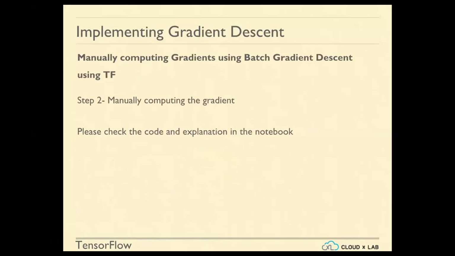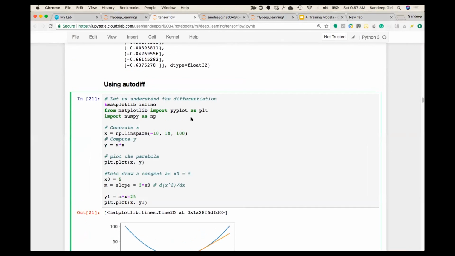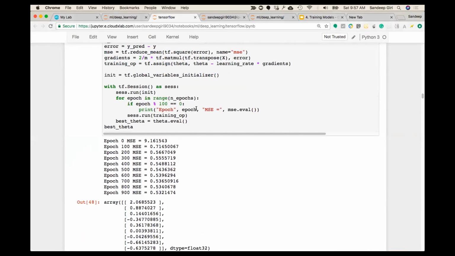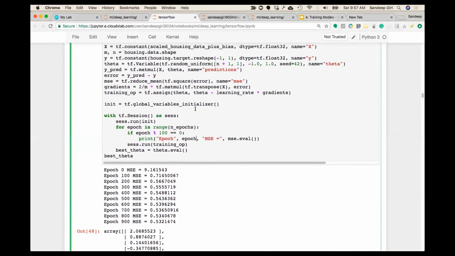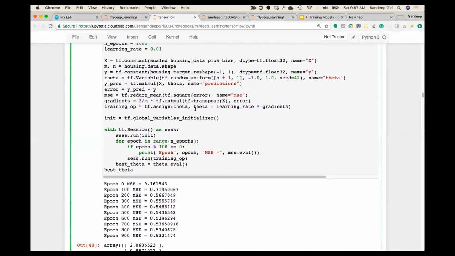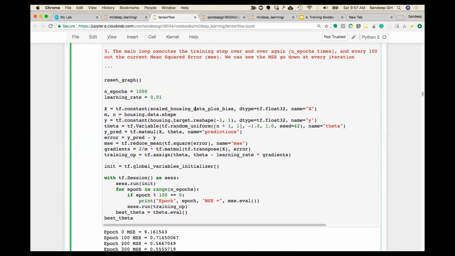All right. So this was the part where we use TensorFlow to do the gradient descent. We successfully wrote the program using TensorFlow, which does the linear regression using the gradient descent algorithm. All right.